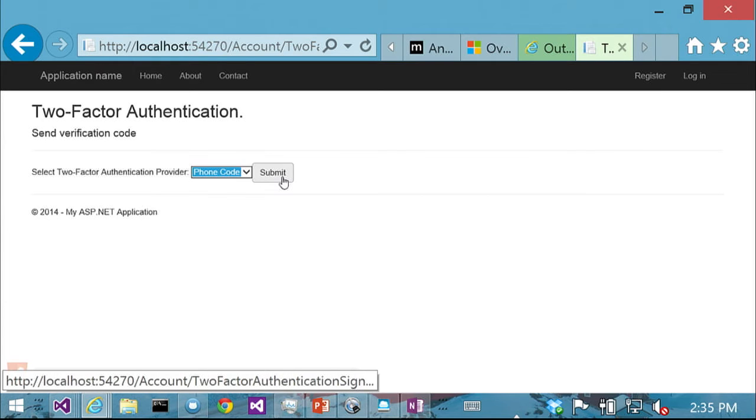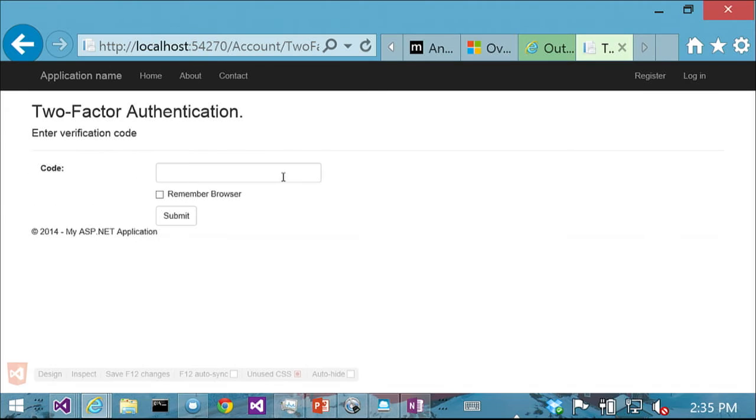So in my sample, I'm going to choose a phone code, and it's going to send me another text message, 070044, and this is a step of remember browser.